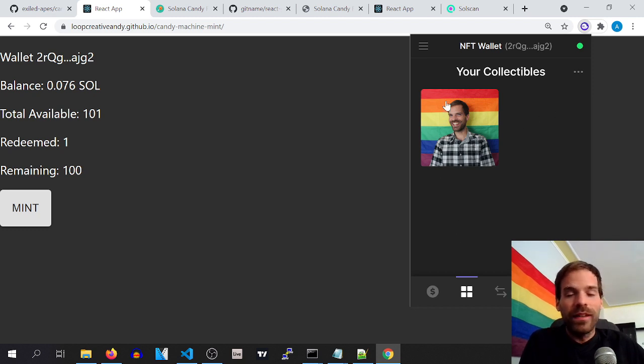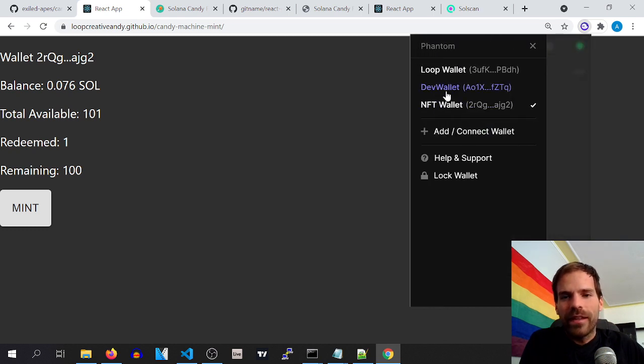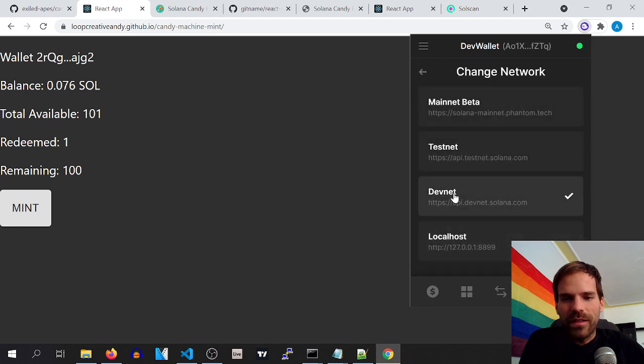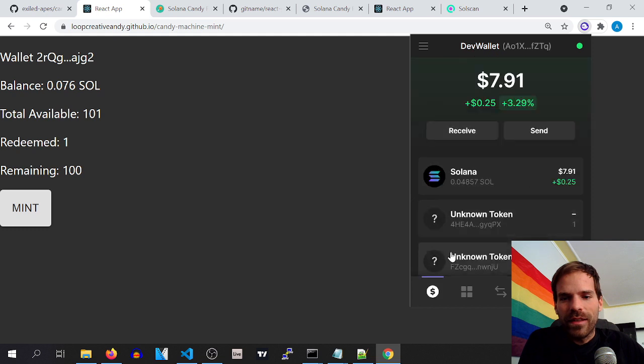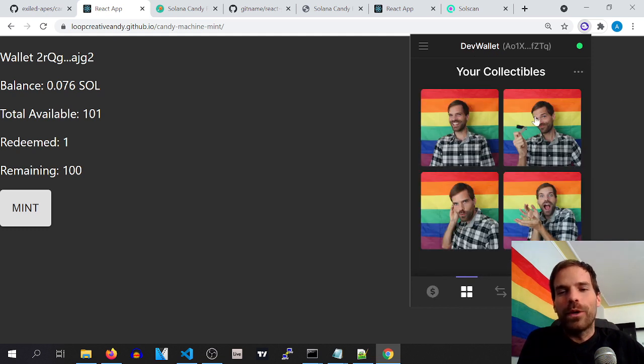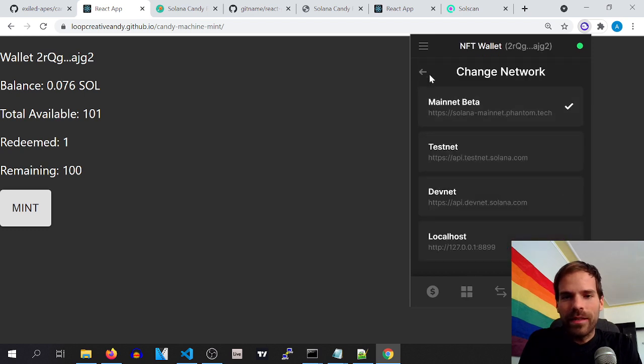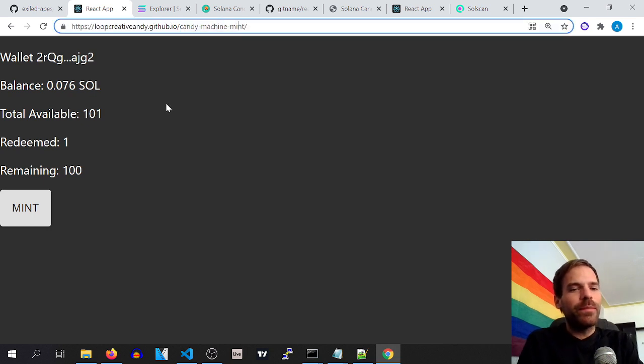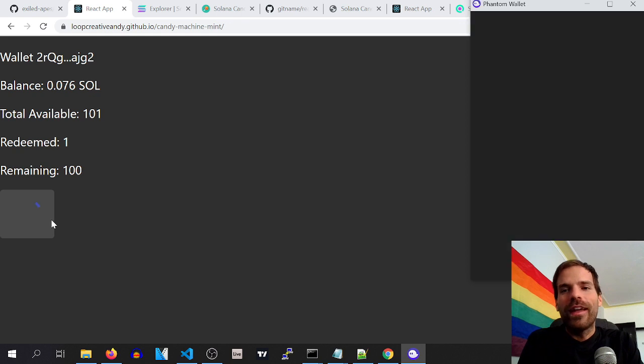I'm not gonna get myself more here on the mainnet because I want to leave some for you, but I can demonstrate what it would look like on DevNet. If I change to DevNet, then here you can see that's what it would look like if you were to buy more of them. Then you have them collectible here inside your wallet. Isn't that nice? And also, going back to mainnet, you can now go to loopcreativeandy.github.io/candymachine-mint and mint yourself an NFT.